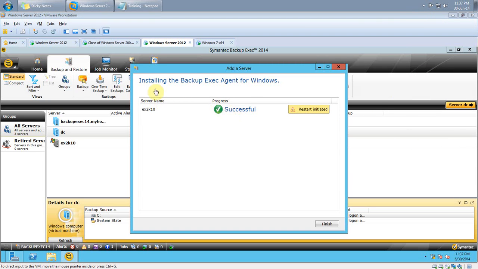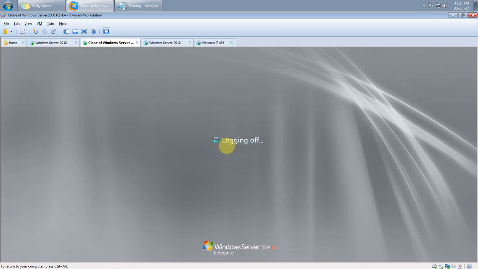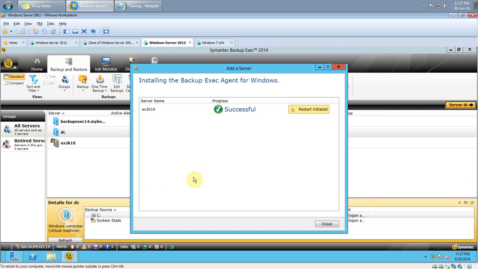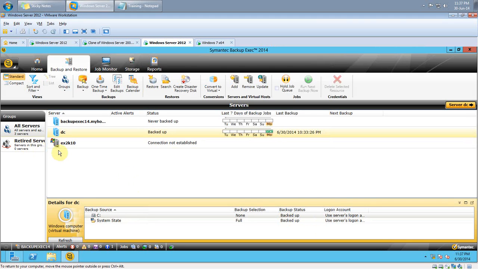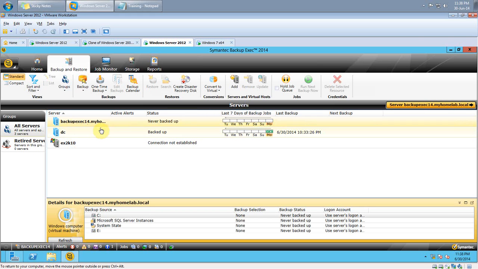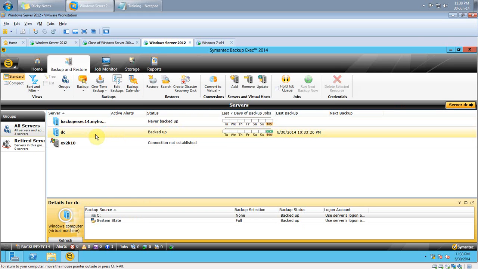There you can see my backup server has initiated a restart, and now you can see my Exchange server is getting restarted, and once it has restarted it will get added to the backup servers list. There you can see I already have two servers. One is my local backup server, the other is my domain controller.